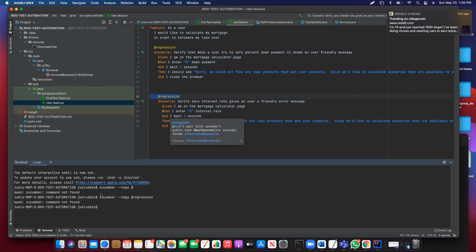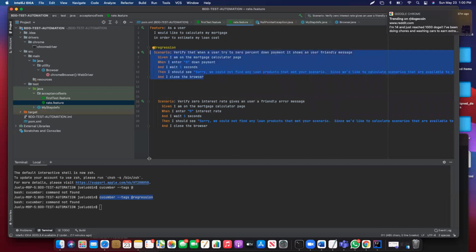Okay, we need to configure this. Something is wrong with the bash. Okay, so if I do this, then it will run these two only. If I remove this, then it will run only this one. Okay, so just understand how we tag. This is almost very close to TestNG annotations, but we are creating our own.